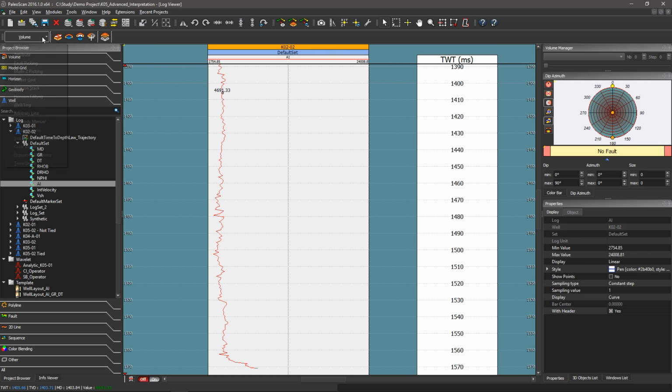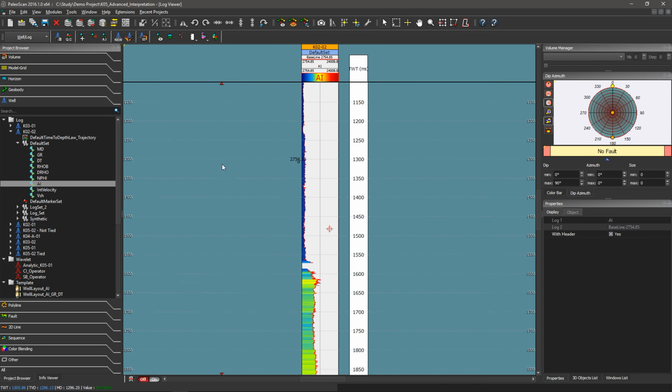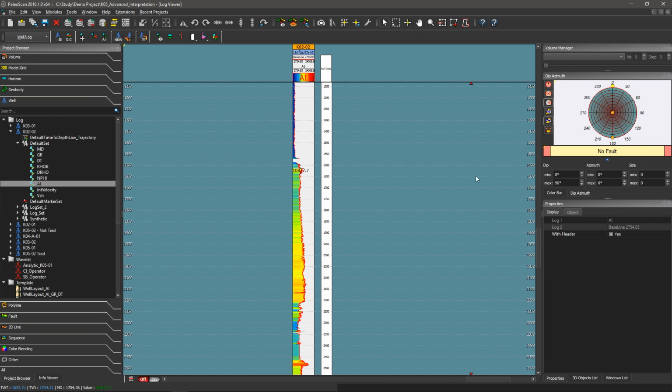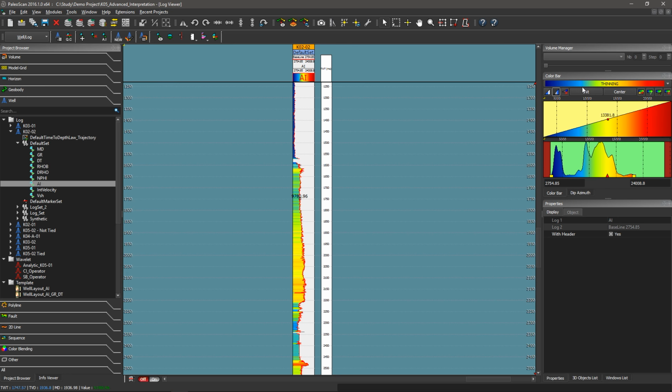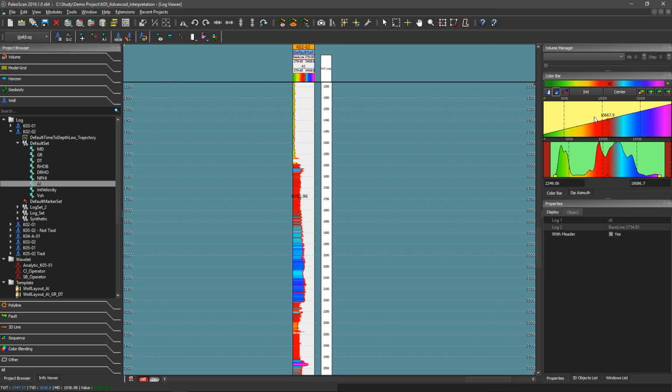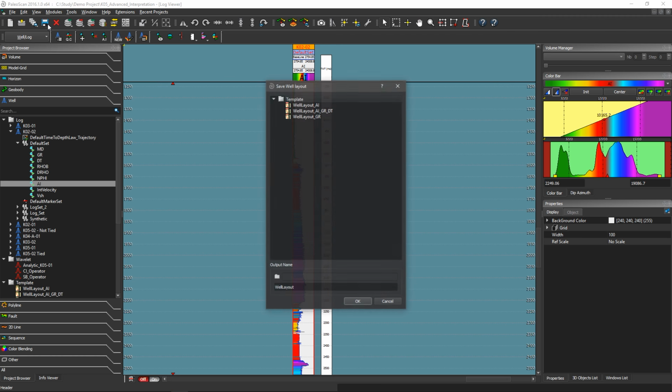We can display another kind of log, for instance the acoustic impedance. We can select the curve and add a log area to this curve. This log area can be customized thanks to the color bar dock window. We can change the palette or customize the color spectrum. And once you reach a proper result, you just have to select the track in order to save a template.